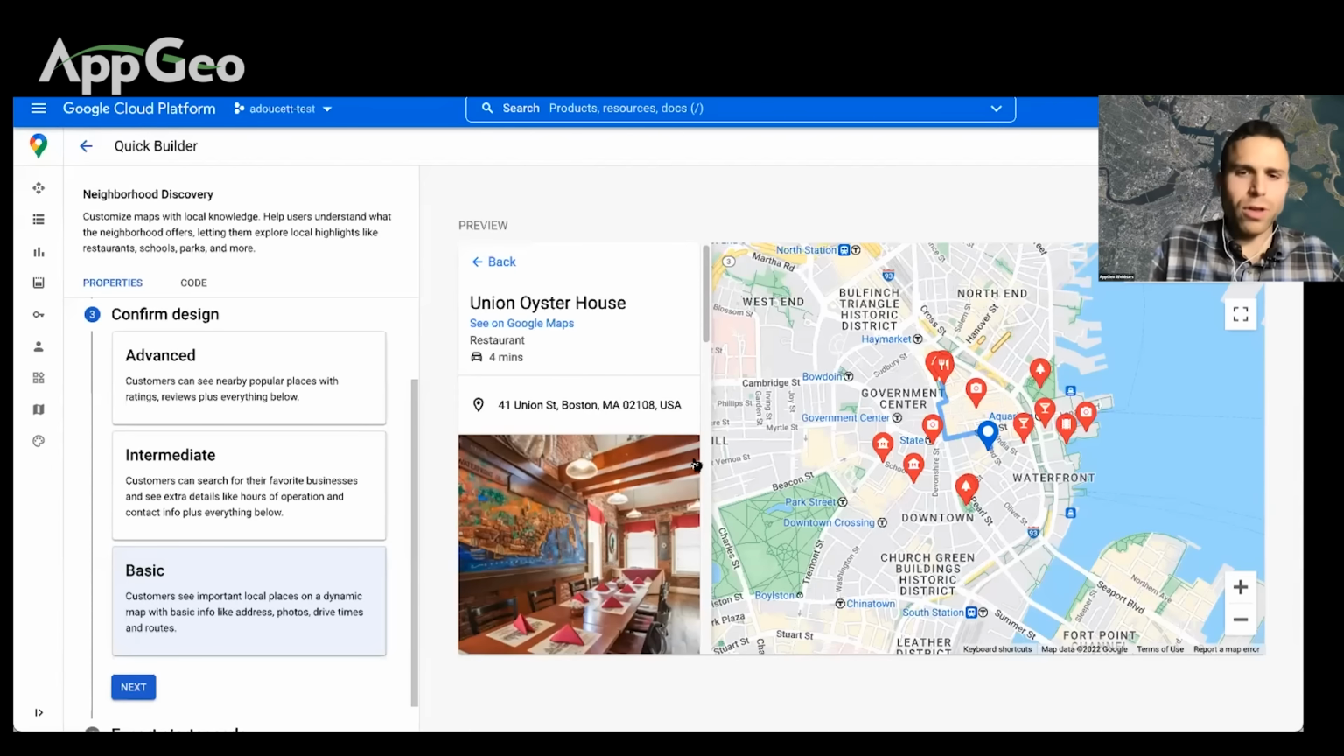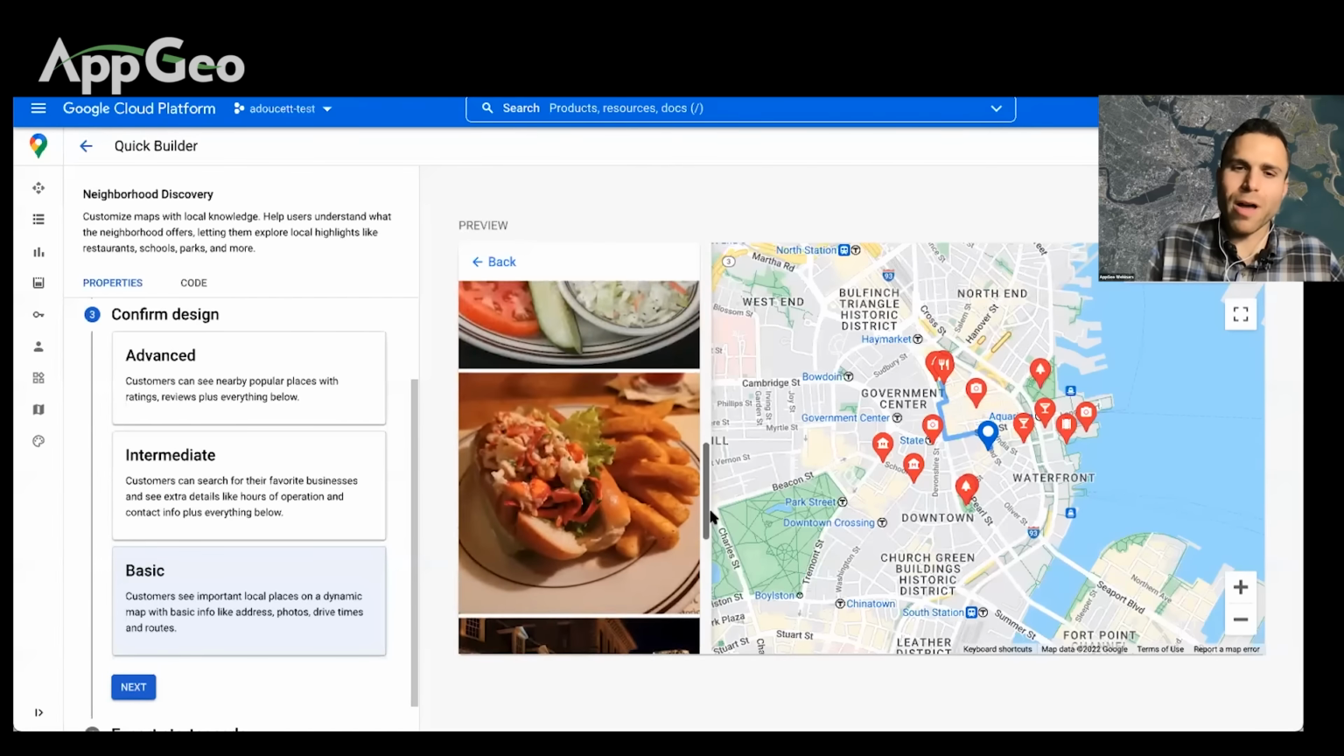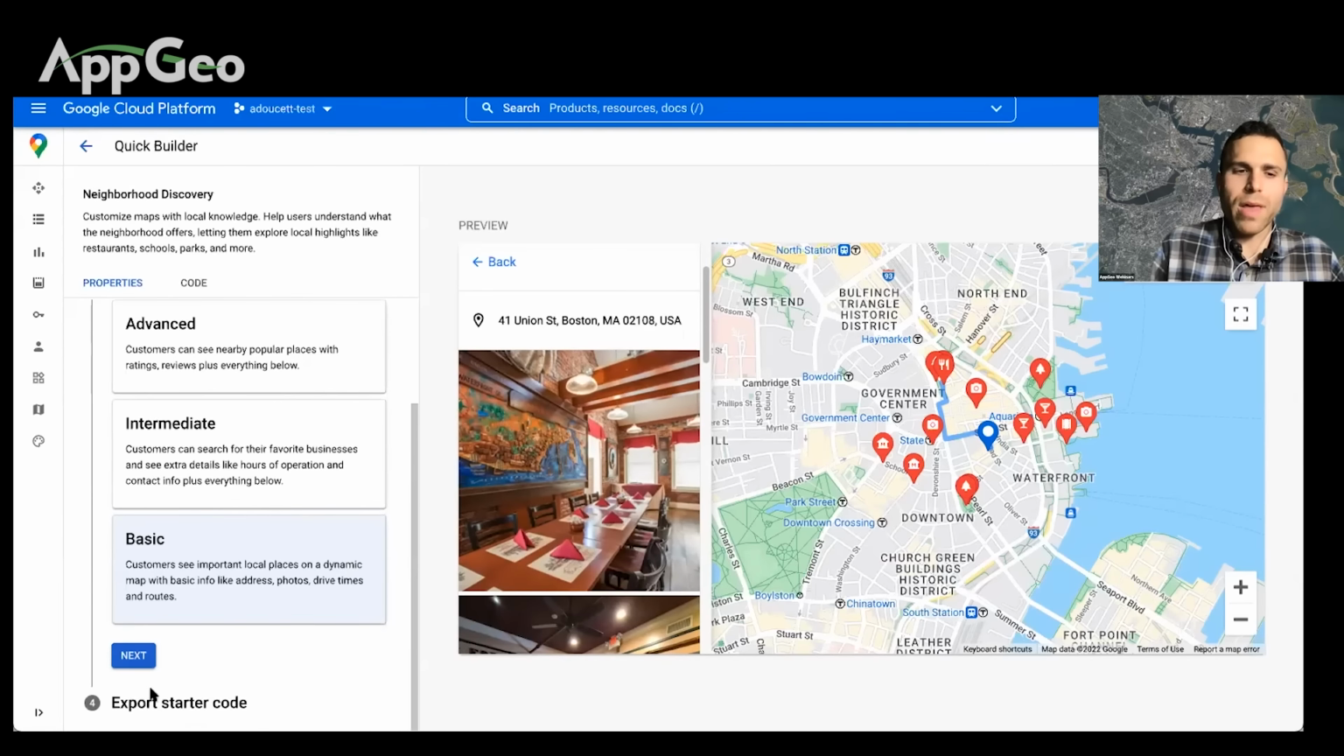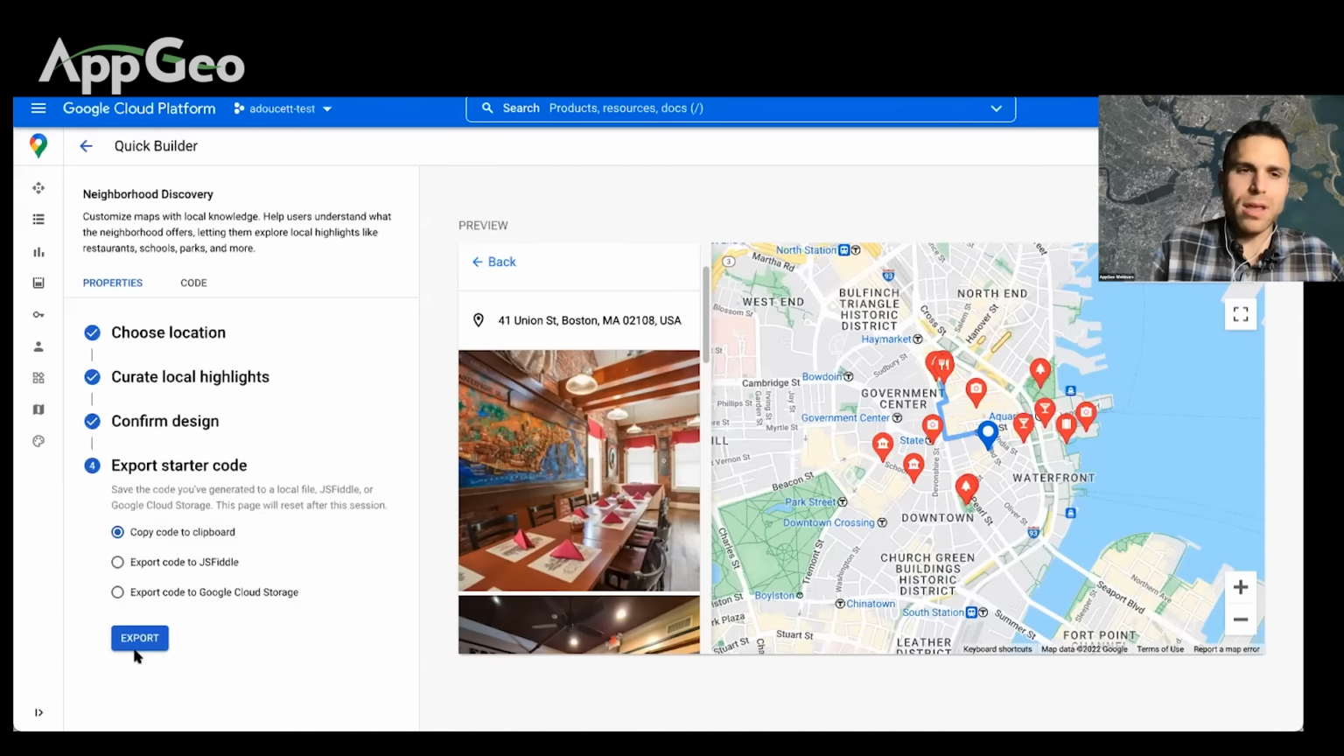So, depending on your use case, you might not need to show the reviews of a park, but having the pictures of the restaurant come in automatically is really nice. Again, these are things that would be cumbersome to build on your own, but now with this template, they've made it really easy. And just like that, I can export this code and plug it right into my site and be up and running. I know that was pretty quick, but hopefully that gave you a sense of what you can do with these quick builders.